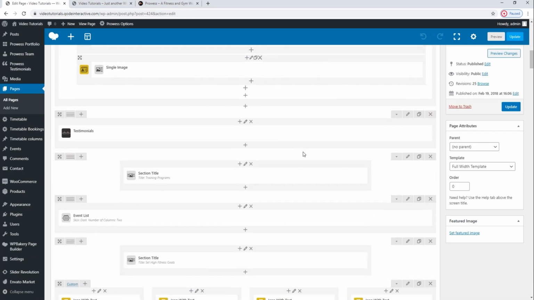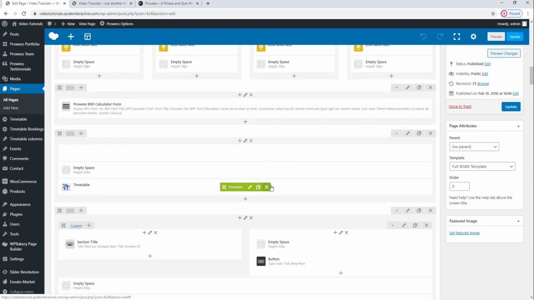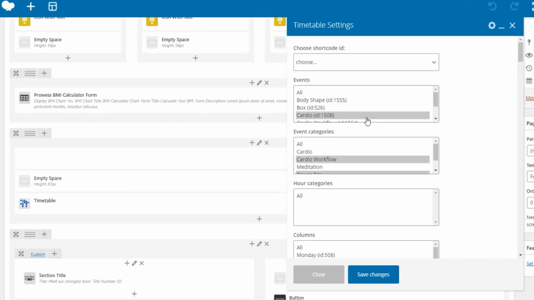Scroll down and find the timetable shortcode. Click on the timetable settings and in the events menu, choose the events you want to display in the timetable. We will select 4 of them. The marked entries will be displayed.